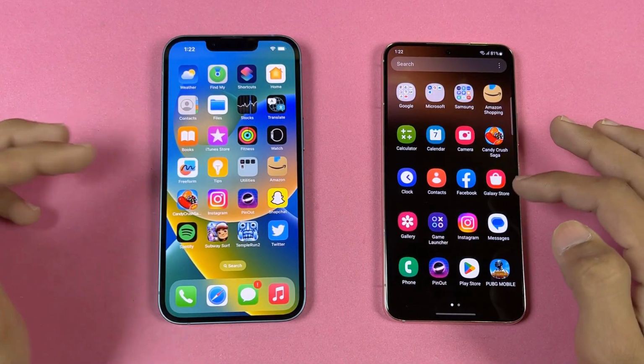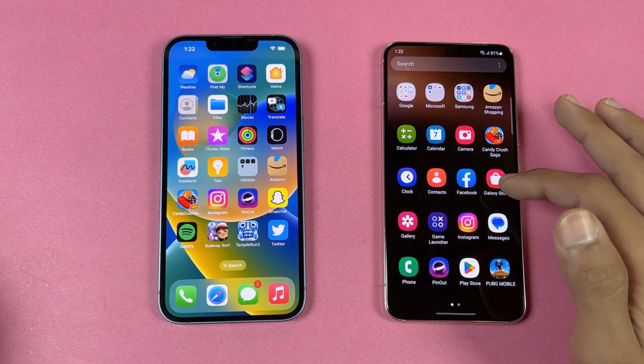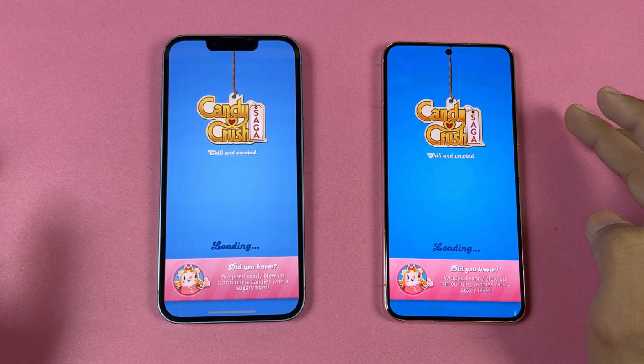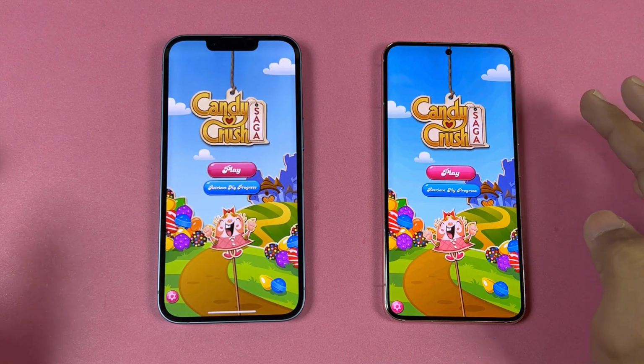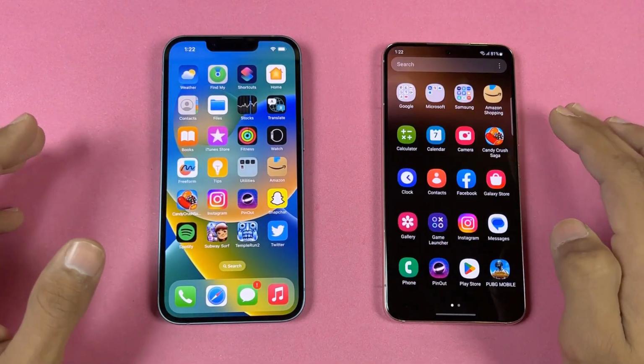Now let's check out some game applications. This way we should see more of a difference between these two devices. So opening up Candy Crush Saga. That is very similar on both phones, and you can see not a really big difference.